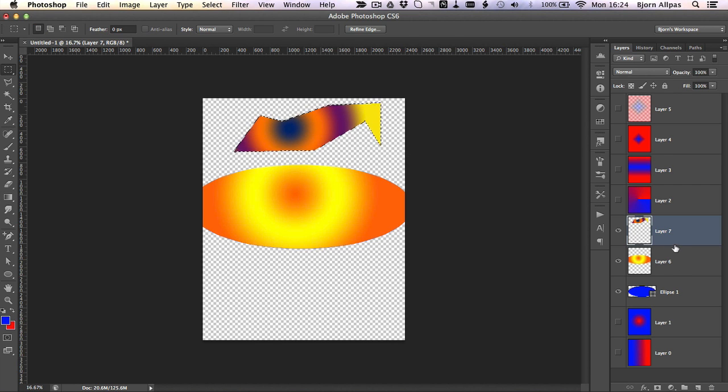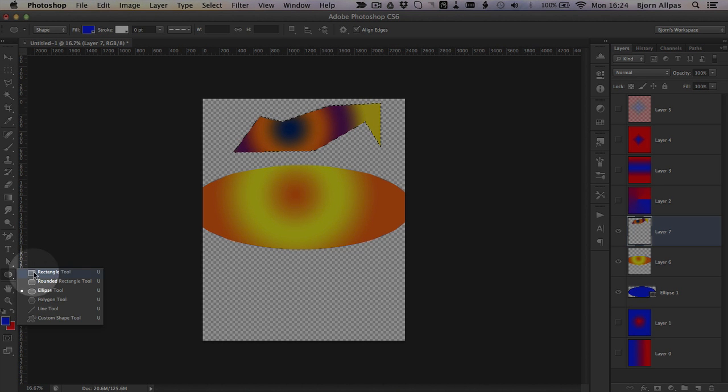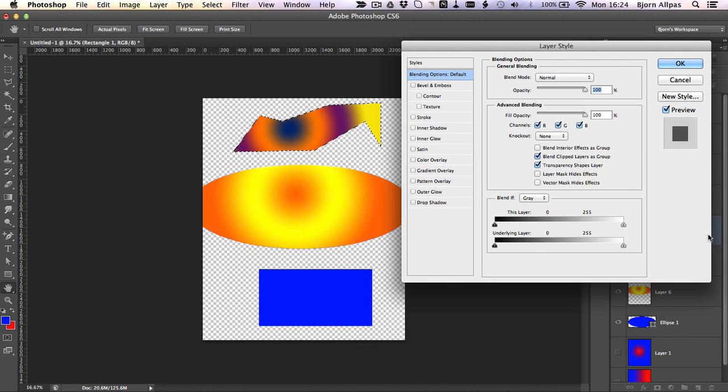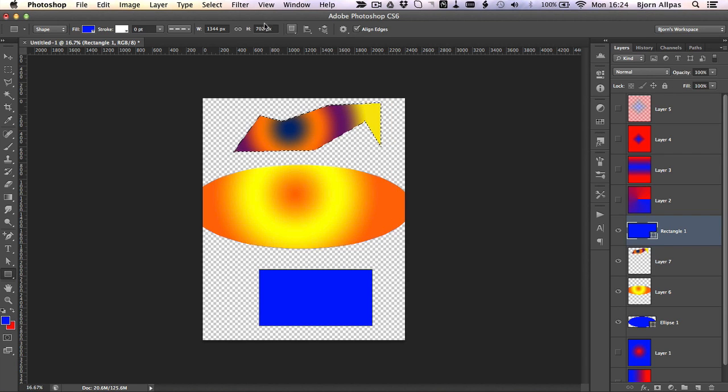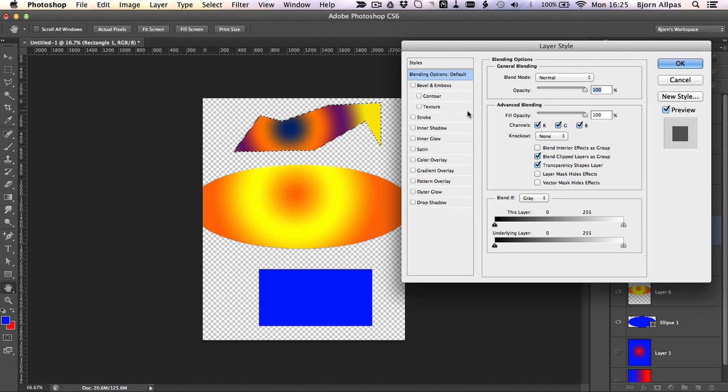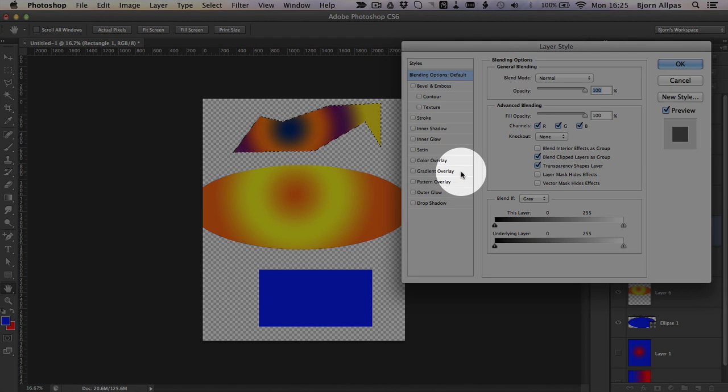Another cool thing you can do: you create a shape. I'm going to create a rectangle, and if we double click on the layer on any part that doesn't have writing or doesn't have the shape, it will open the layer style options. You can also get to that through the menu. If we go to the layer menu, layer style, we open the blending options, opens that same window, and there is in here a gradient overlay.